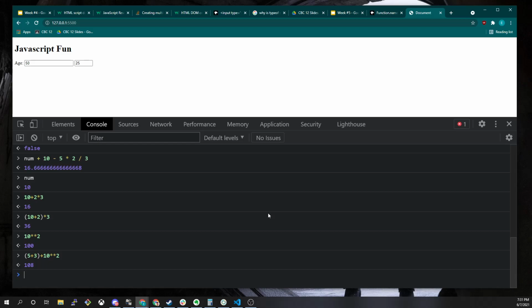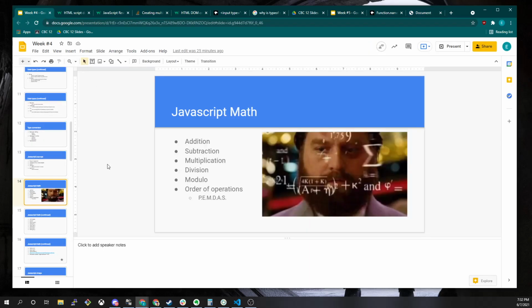So those are going to happen in that order. So if you've got a real long, big, complex thing, 10 plus 2 times 3 is going to give you a wildly different result than this one, 10 plus 2 times 3. 36 is way different than 16. So it's important to note that JavaScript follows that, just like you learned in high school math or wherever they teach that. Cool. What are some other cool things we can do with JavaScript?